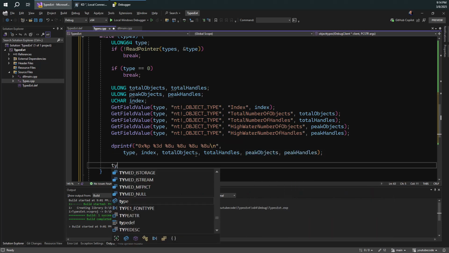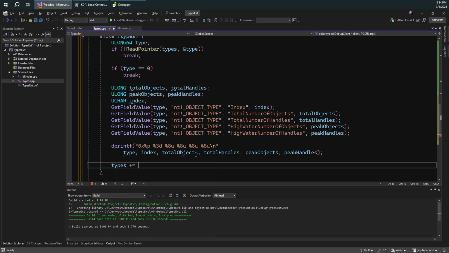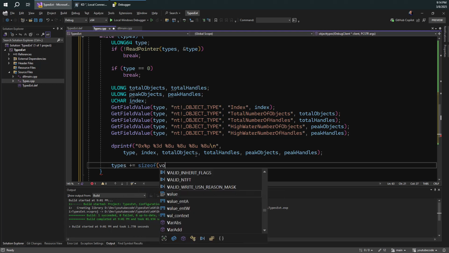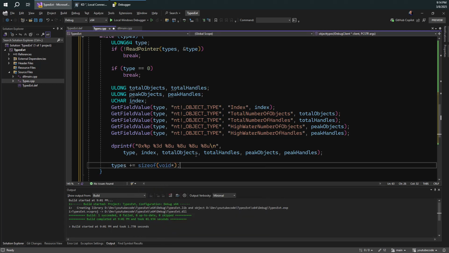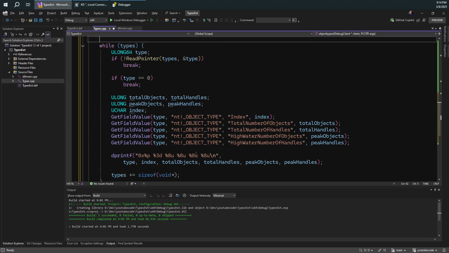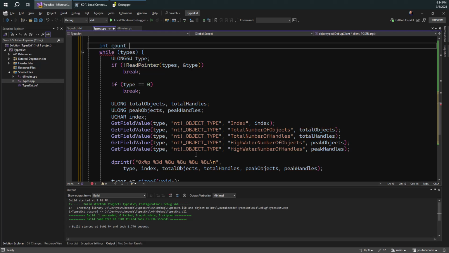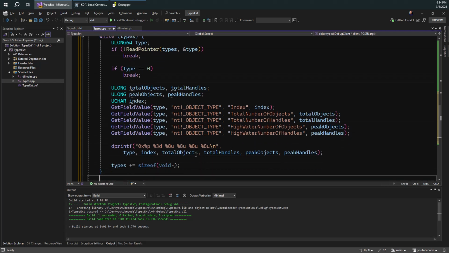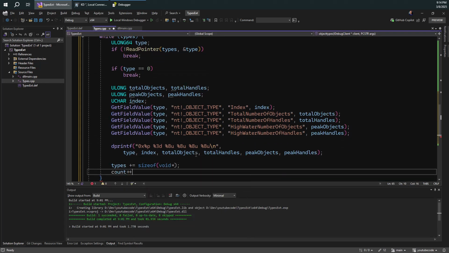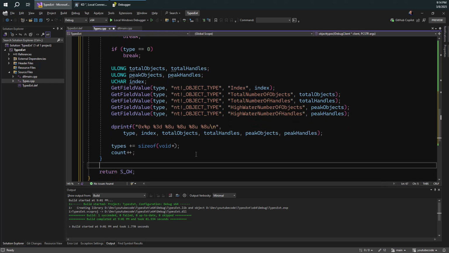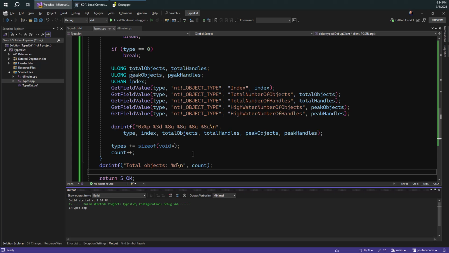Next, we need to move to the next type, which means we need to add to types the size of a pointer to move to the next pointer in line. And while we're at it, let's just count how many types we have. So let's have some variable here like count, and do a count++ here. And at the end, let's just printf that and say total objects, and display that information just for fun. Okay, let's try it now.